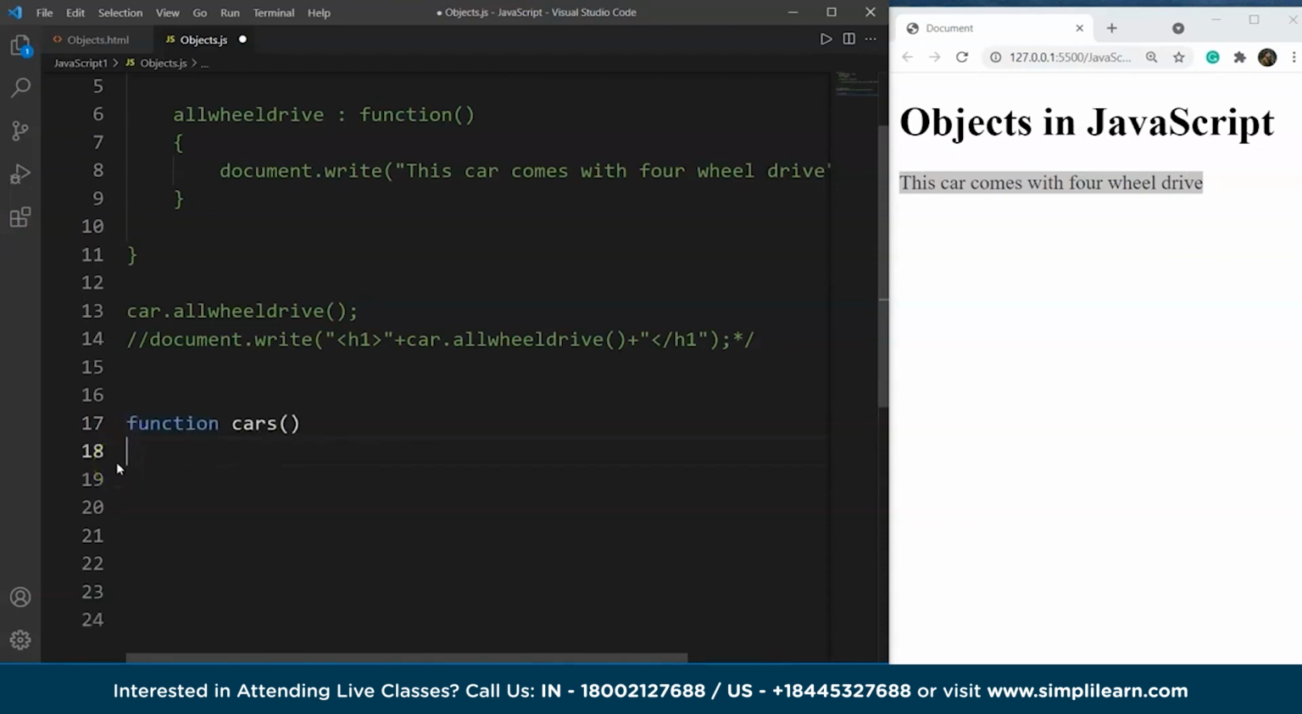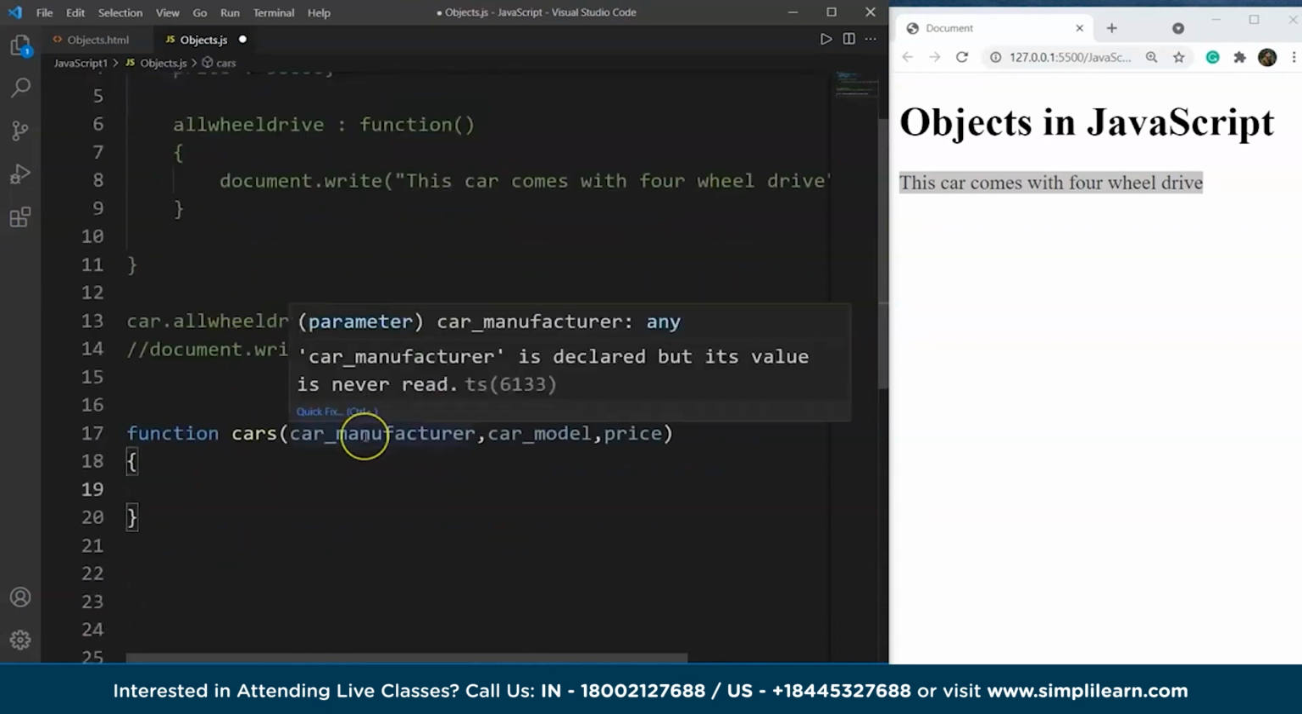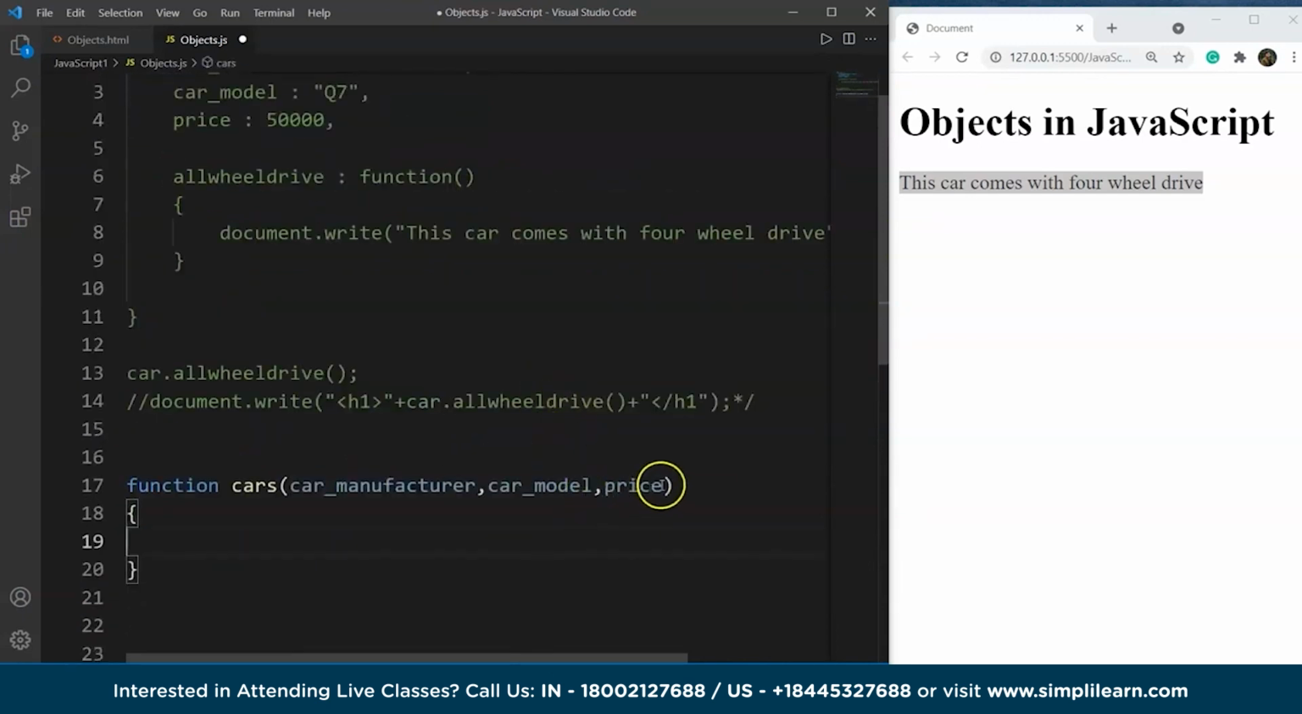So we'll write the function keyword, and we have named this function cars, and in parentheses we will provide the properties as parameters. So these are the properties. We have car manufacturer, we have car model, and we have car price. These are the properties which we used in the previous code as well, so we'll keep it that way only. Now inside a function, these parameters are known as arguments. So if we talk about the naming convention, these parameters are known as arguments.